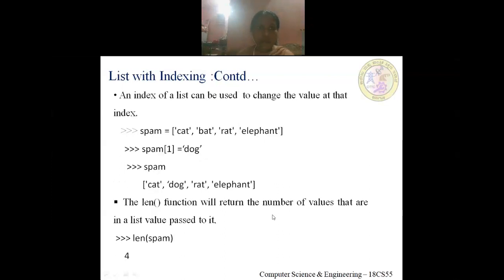Now, an index of a list can be used to change the value at that index. For example, in spam with cat, bat, rat and elephant, spam[1] is equal to dog. What we are trying to do here is, at position 1 we already have bat, so that is replaced with dog. And if I print spam, you can see here that bat is replaced with dog.